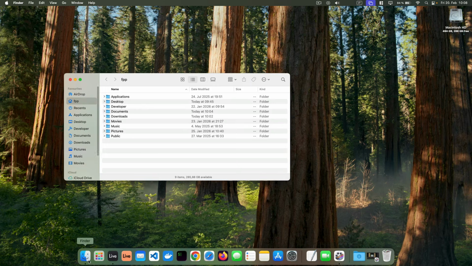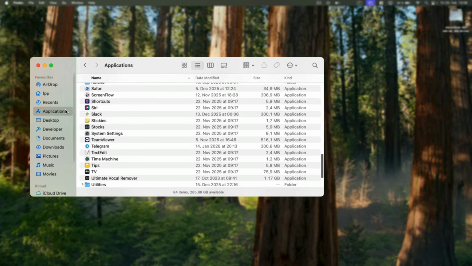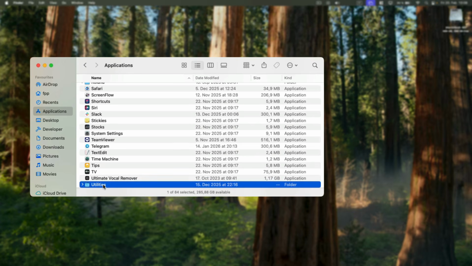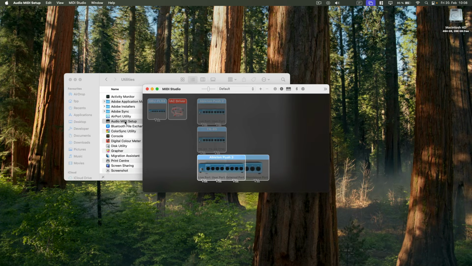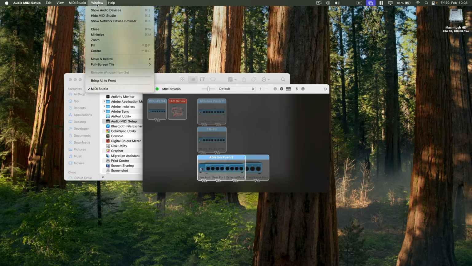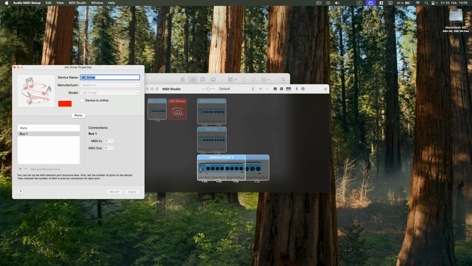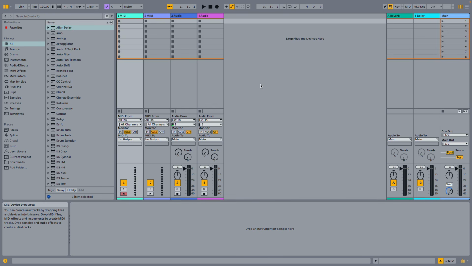On your Mac, go to Applications, Utilities, and open Audio MIDI Setup. Open MIDI Studio. You can use the shortcut Command 2. Double-click the IAC Driver. Enable the option Device is online. Connect Push or Move to your computer in Control Live mode.